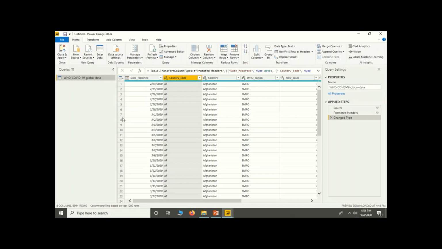I'm duplicating the same query, the same CSV file. As you can see, it is duplicated now. I'm going to perform the join operation, or the merge operation, now. I'm going to merge queries as new.